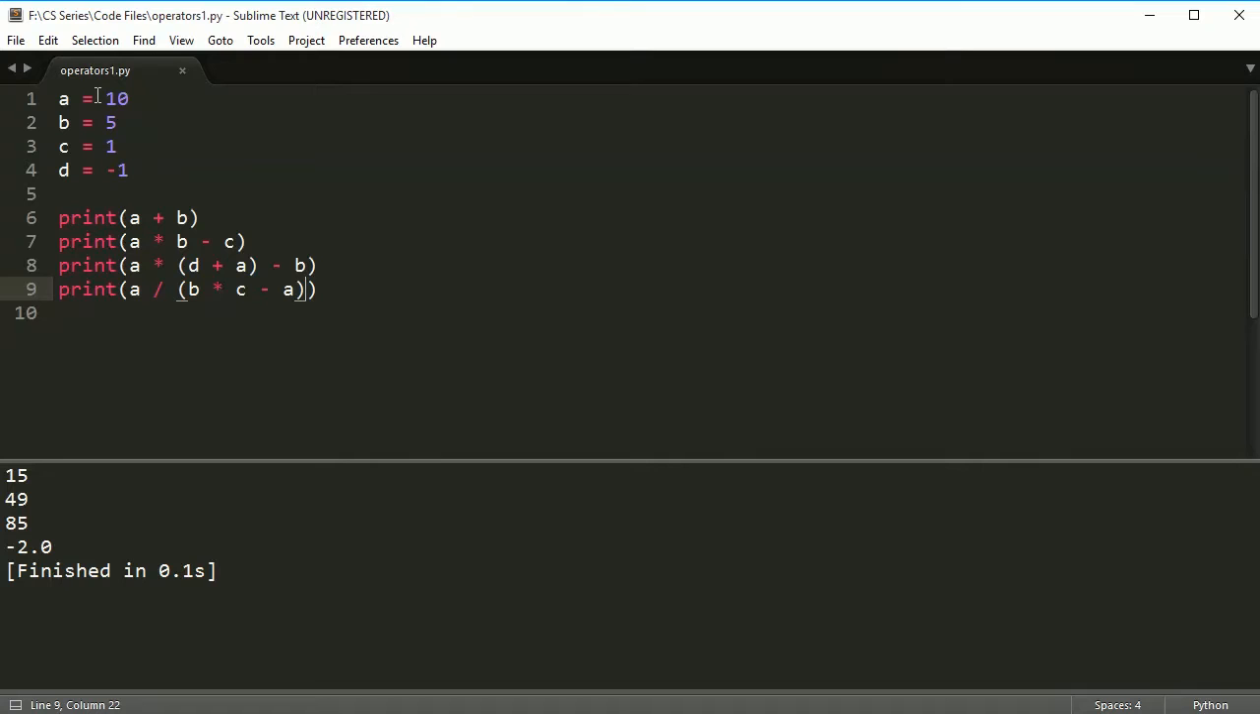So the way the code runs is it runs from the top straight to the bottom. When it gets to the end of a file, the program just stops. All right. So this is really nothing special. You should be used to doing this stuff. This is just basic math.